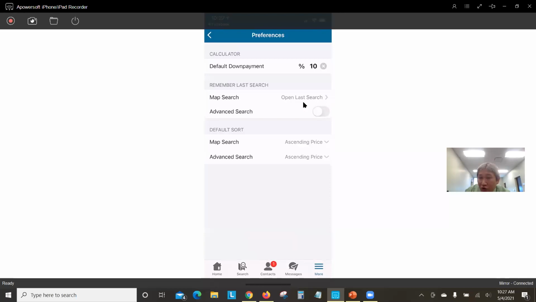So you can, if you don't do that, it always opens up the map of Las Vegas, and then you have to start zooming into a particular area. Same with the advanced search. If you want to leave the last criteria you use, you can turn that on here. But that I don't think is a good idea, because you might be starting new searches over every time you tap on advanced search.